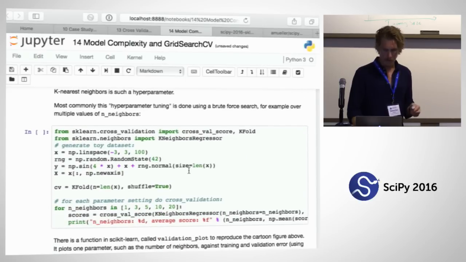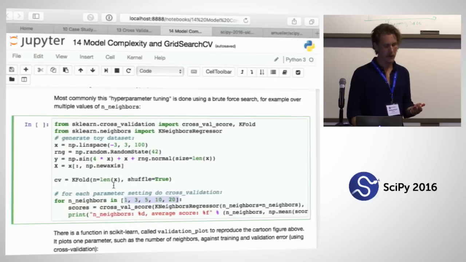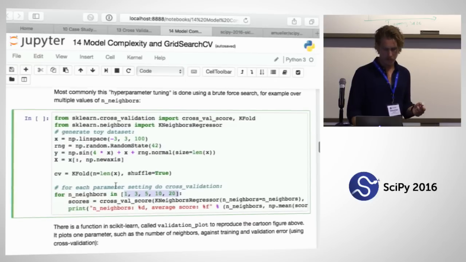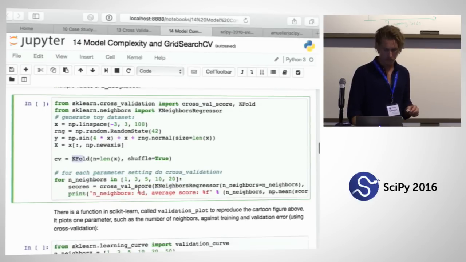So in here, we start with a brute force search, basically. We have different values for nearest neighbors. Here in this example, we have 1, 3, 5, 10, and 20. What we could do is just do this with a k-fold cross-validator that we have seen in the previous section. Because it's a regression example, it's not stratified, so we just use a regular k-fold object.